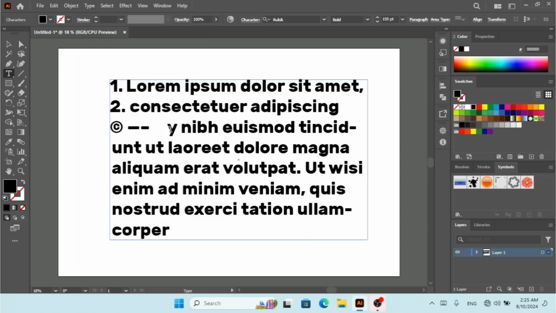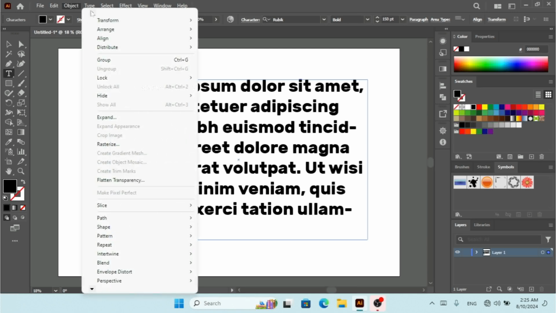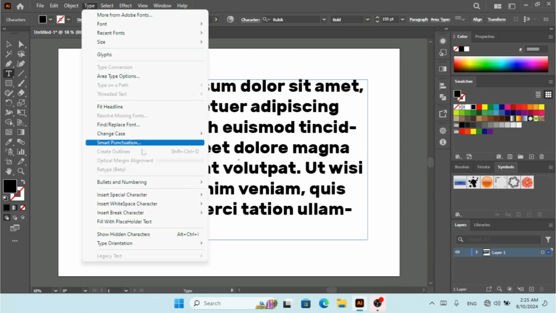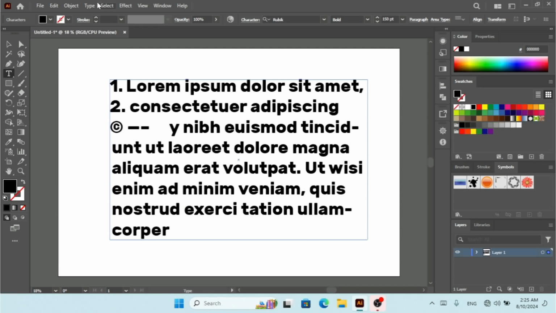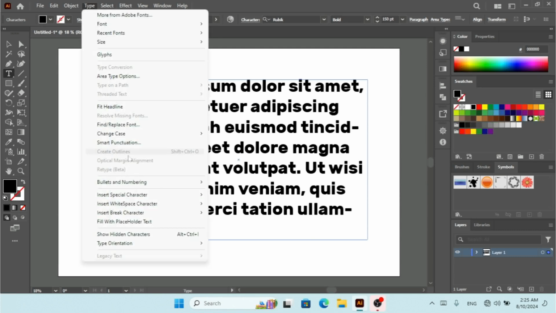So definitely if you're going to deal with typography, you're going to need a lot of these things in your paragraph. Here, as you can see, we have the en space, we have the thin space, we have the hair space as well, which is going to be added with your text.